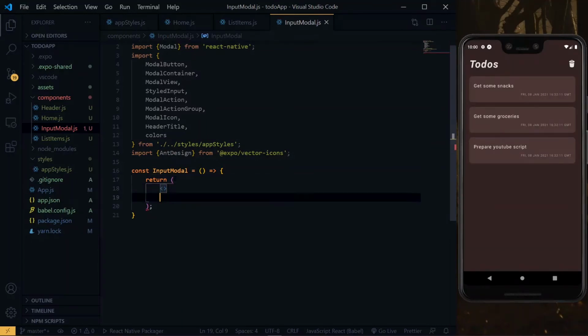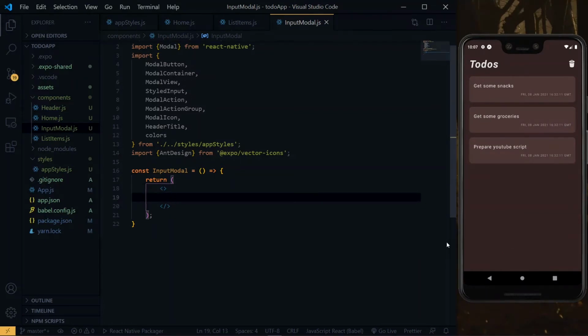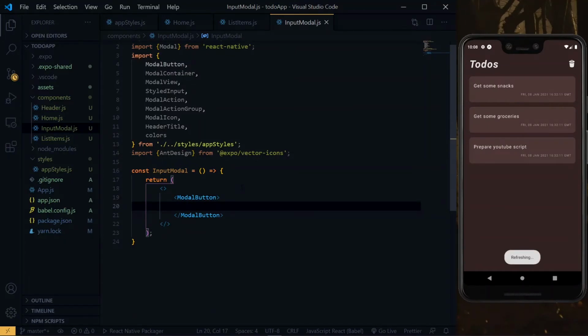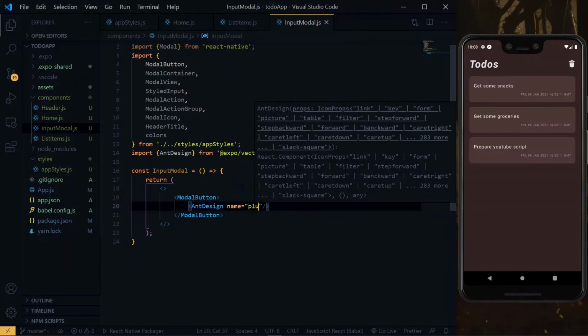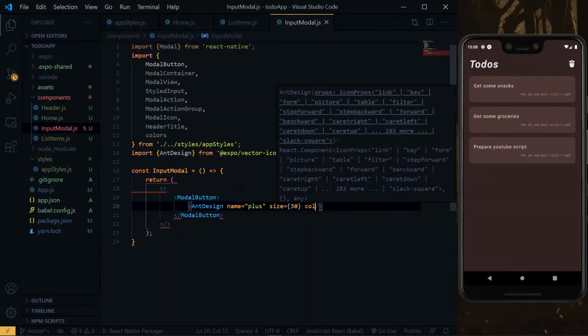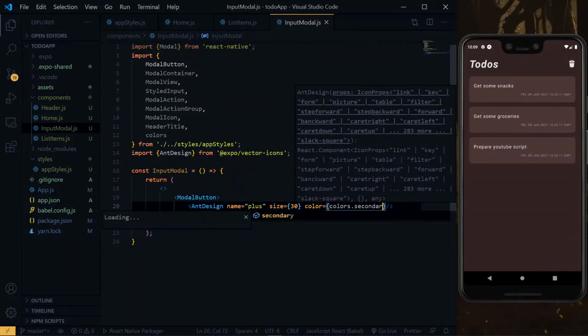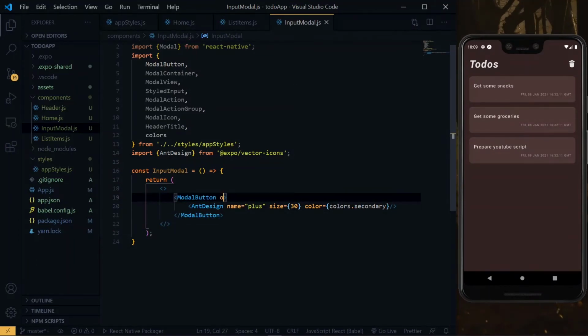Now, inside the return, let's create a fragment. Now to start with, let's create our modal button. We'll use this button to trigger our modal to show. Inside this button, we'll put an icon from Ant Design. Now let's add an onPress property to the modal button, which we will handle later.